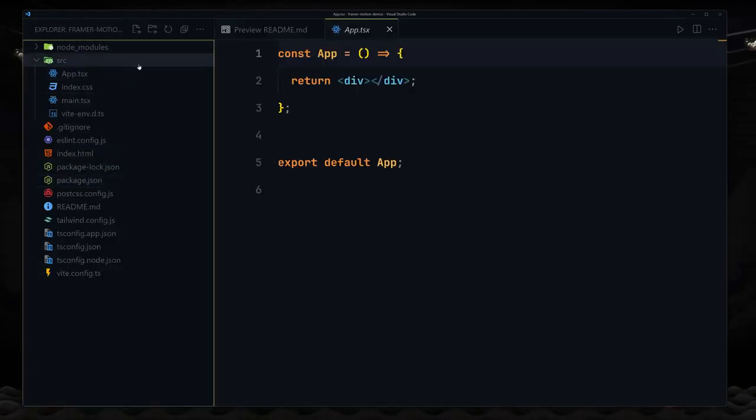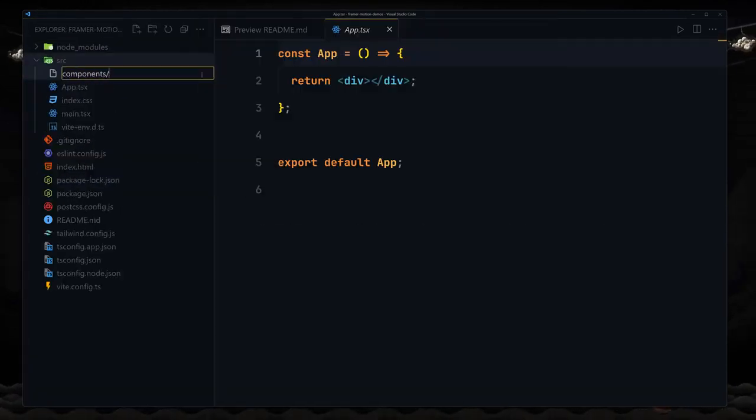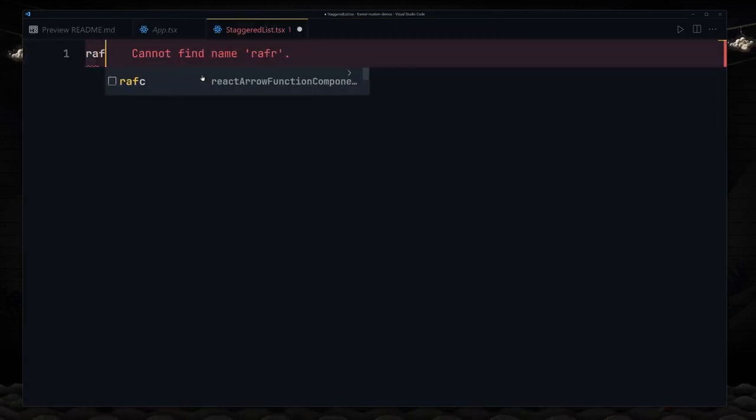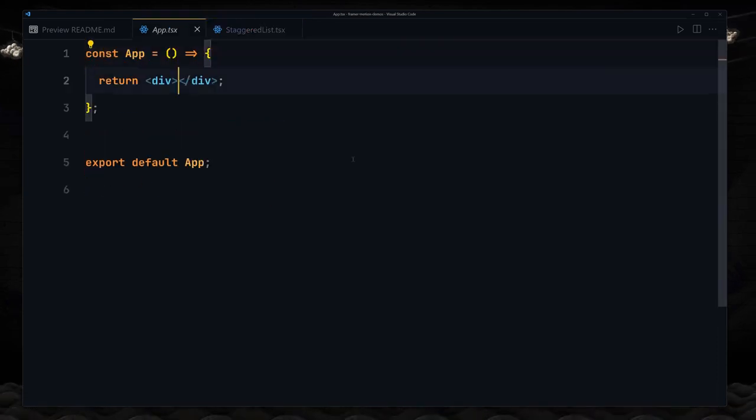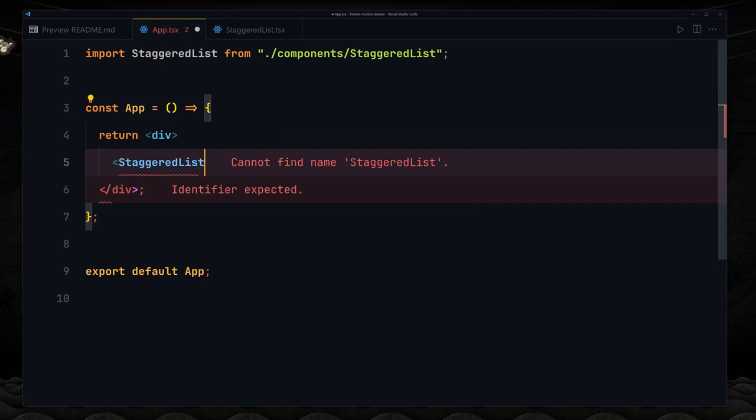I'm going to go ahead and create my components folder, and inside there we're going to define a stagger list.tsx file. I'm going to be using the RAFCE snippet, and now let me just save that. I'm going to go to my app and register that component right here, just like that. This is how it looks.